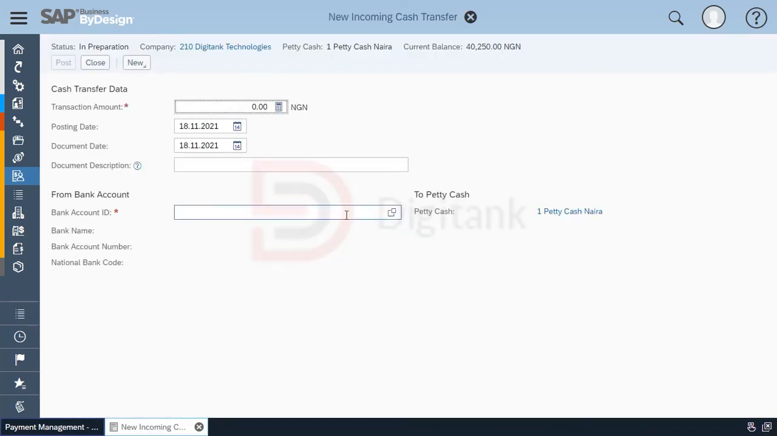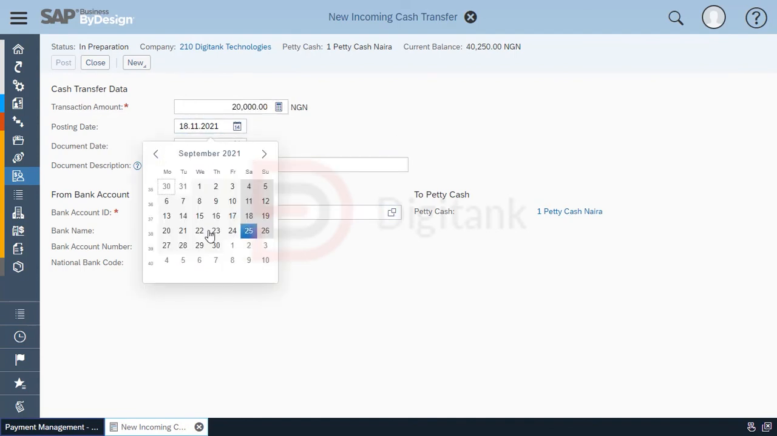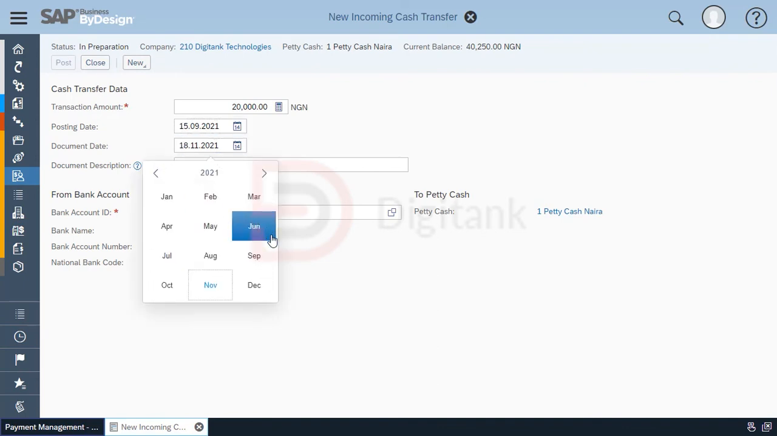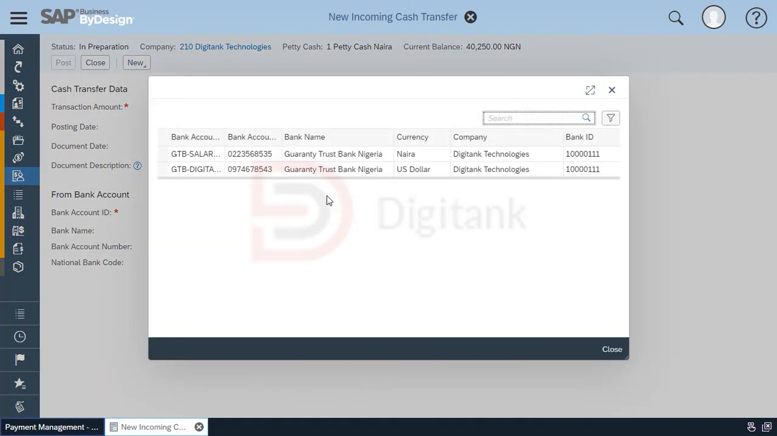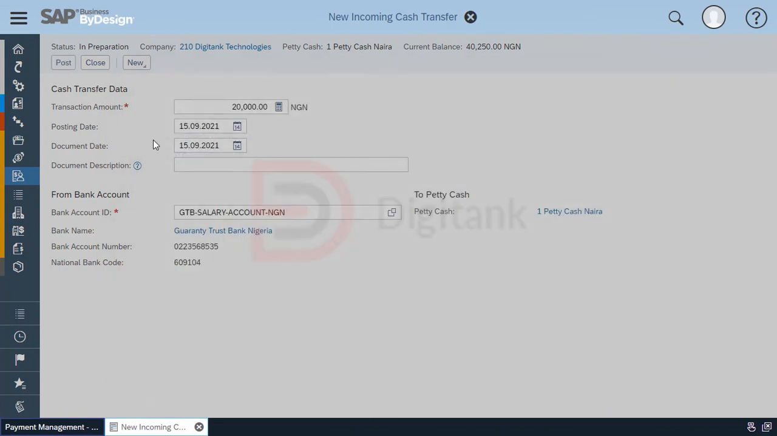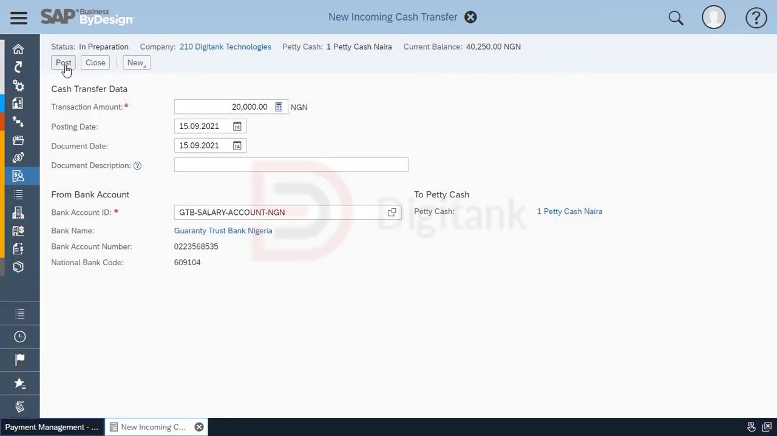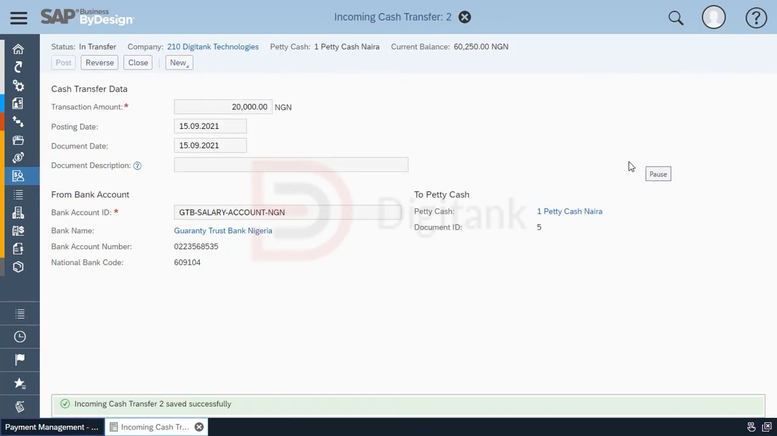Now for incoming as well, same thing. You can select from the bank where we're receiving the money from to our petty cash, put in the transaction amount, and then select our dates, very important as well, and then we'll select the bank that we're receiving money from, and then we post this. So you can see the money has been received.